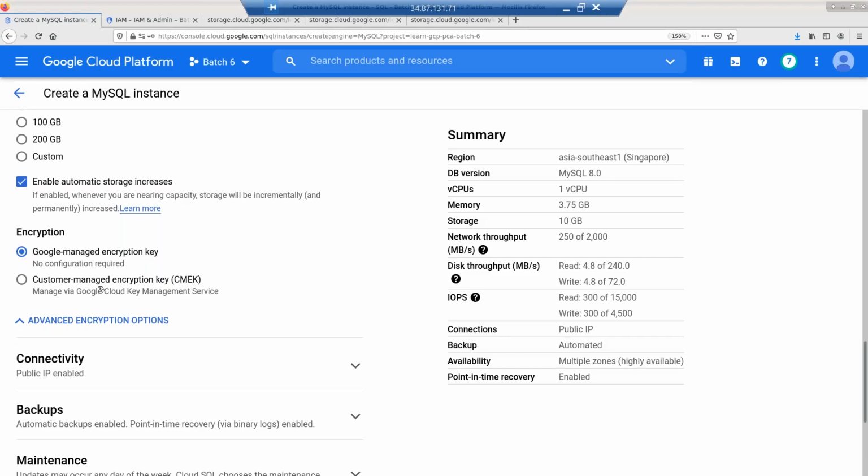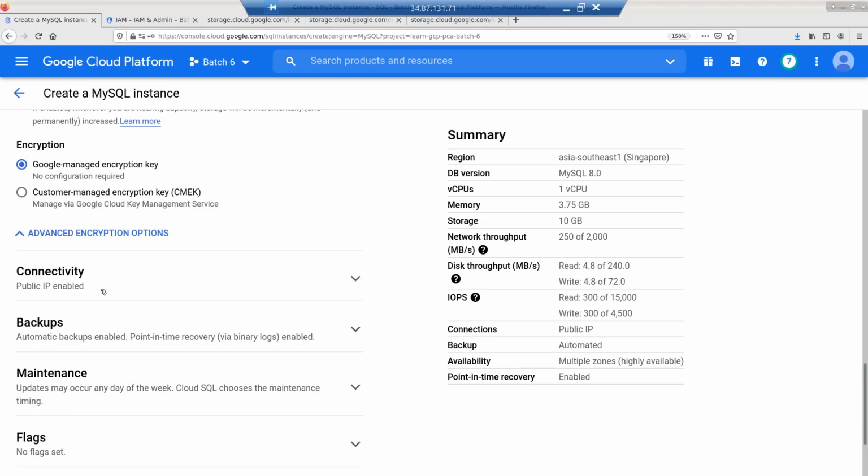There is some work going on where they indicated it's going to be available in one product called BigQuery, which we have not yet seen. But customer supplied encryption key is only available in two offerings: persistent disk and Google Cloud Storage. So let me just leave it as Google Managed Encryption Key. Then move to the connectivity.